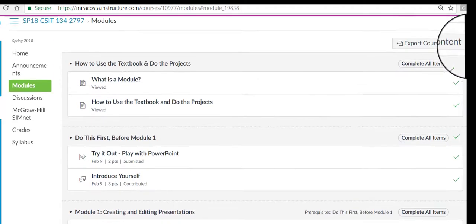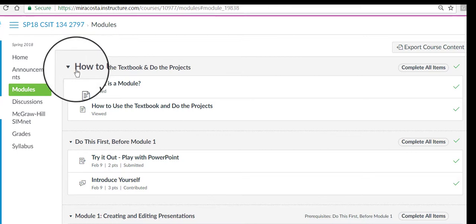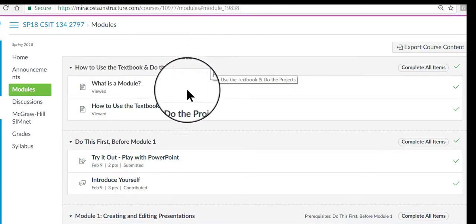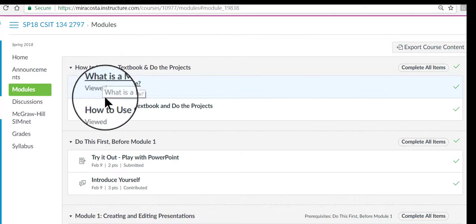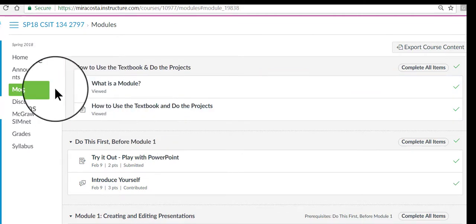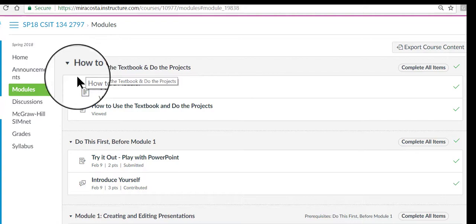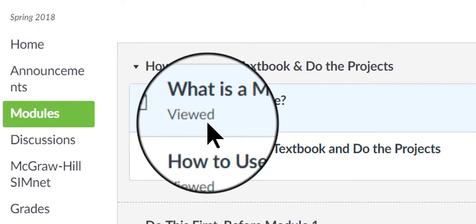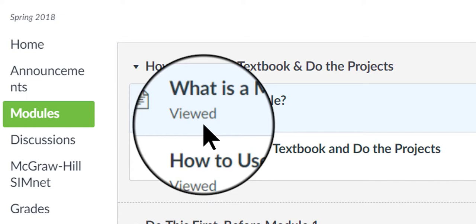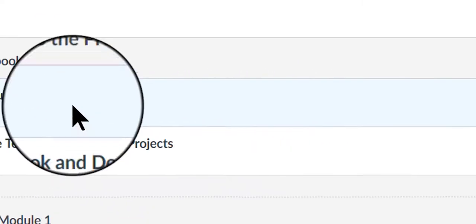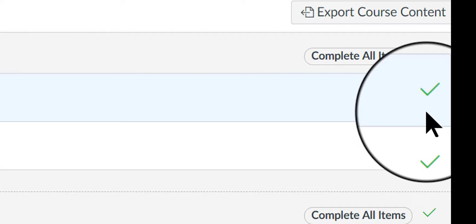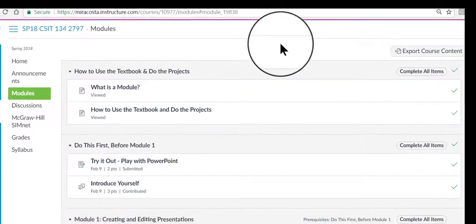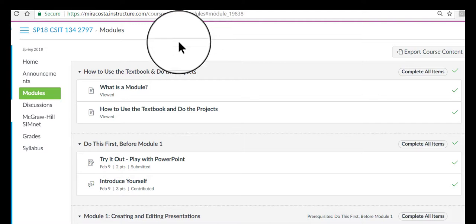At the top, there's a section called How to Use the Textbook and Do the Projects. You'll see different little mini tasks underneath the title of a section, like What is a Module? And under here it'll say the word view. Mine says viewed because I already looked at it. And if you'll notice over here on the right-hand side, there is a green check mark that says completed. So I did complete that required task.